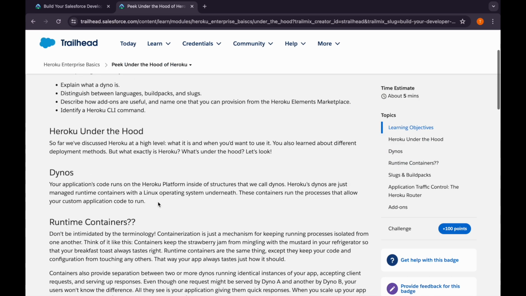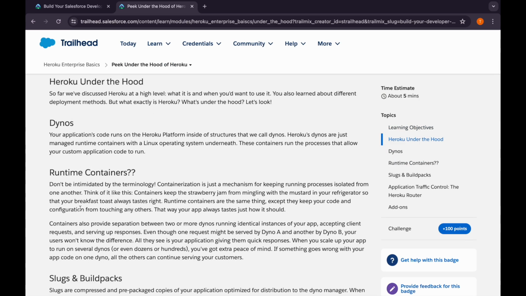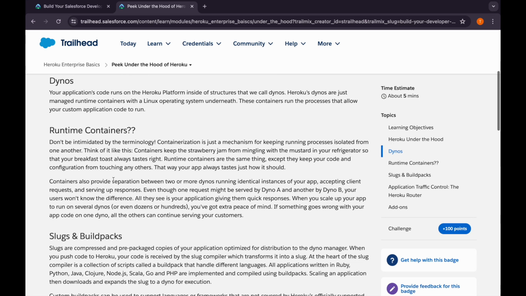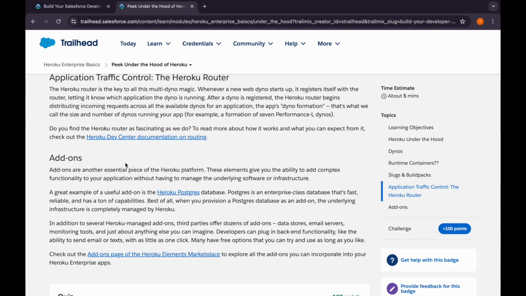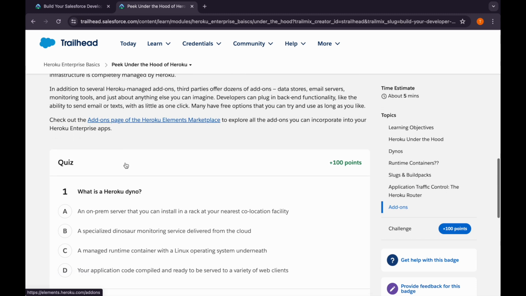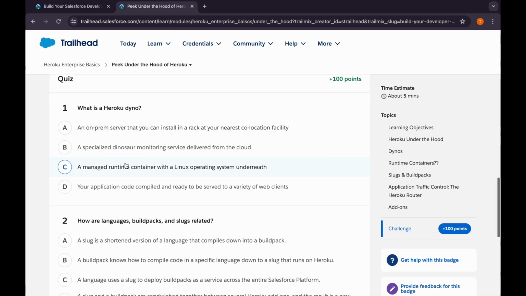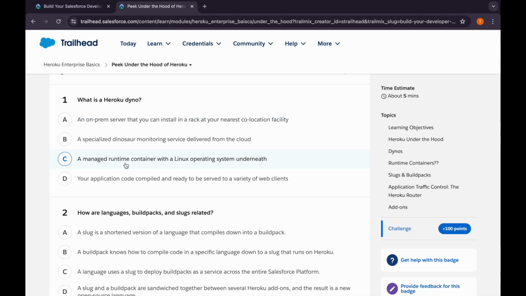So we do have a few applications which are used to run the code of the Heroku platform, that is Dynos, runtime container, slugs and buildpacks, and Heroku routers and add-ons. So we will directly come to the quiz of this. What is a Heroku Dyno? First option is an on-premises server that you can install in a rack at your nearest co-location facility.